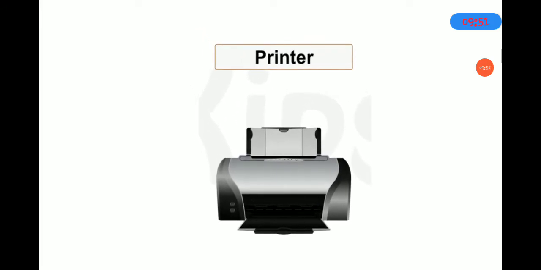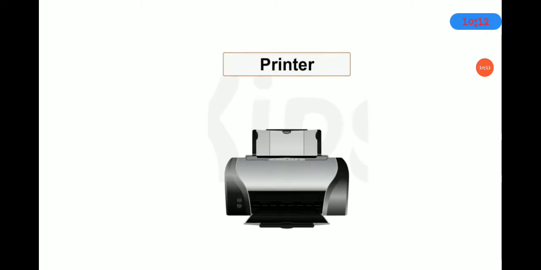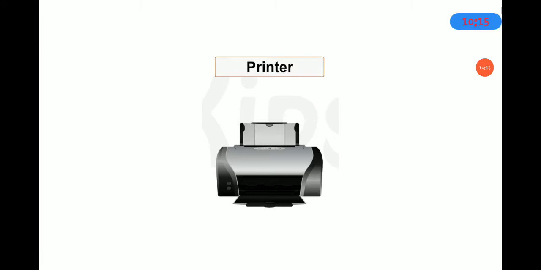This one is a printer. What is the spelling of this printer? P-R-I-N-T-E-R, printer. Okay, why do we use this printer? We use this printer to print on paper all our work which we do on a computer. If we want to take the work we have done on the computer onto paper, what will we use? We will use a printer. Okay.